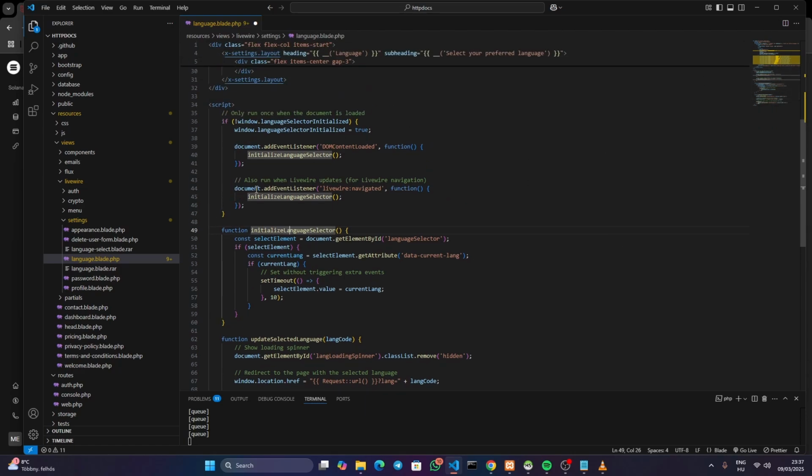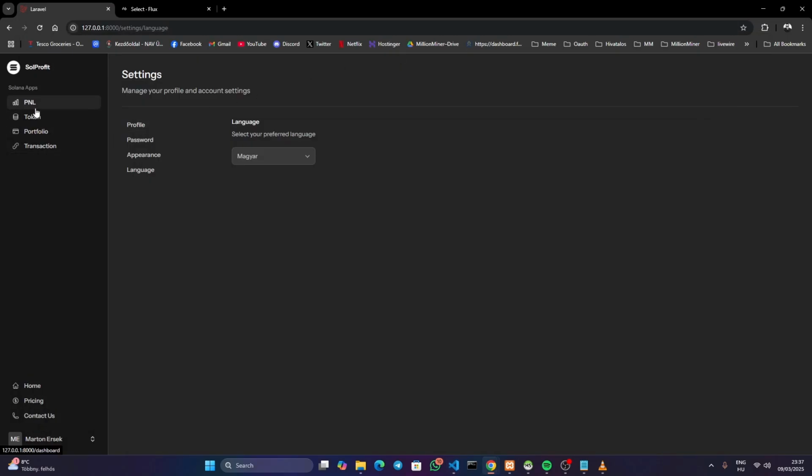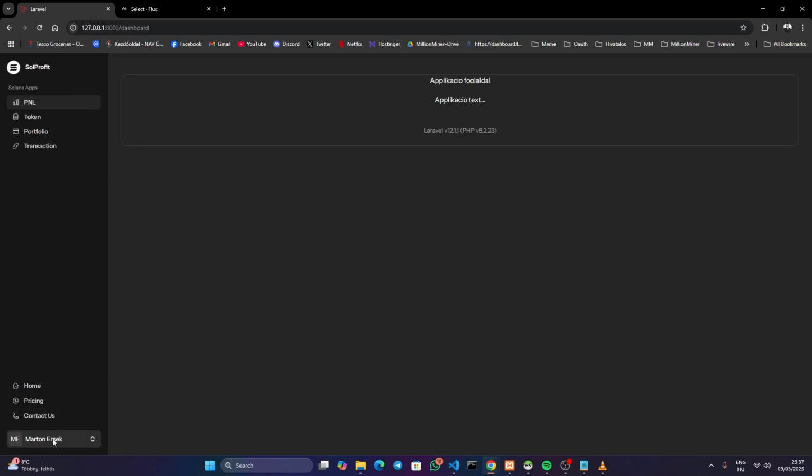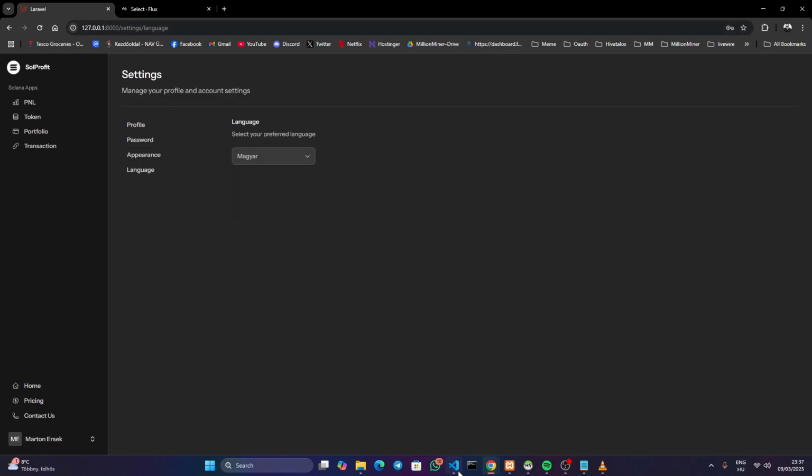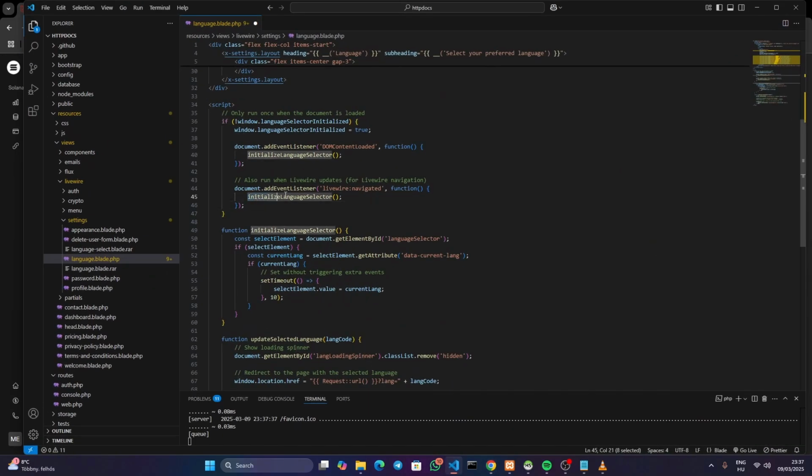So once we have the Livewire page activated, so we just arrive onto it. The Livewire navigated call means that Livewire navigation arrives, meaning that with the SPA style navigation, I arrive without page refresh into my language switcher. I will, however, still initialize the first language here.